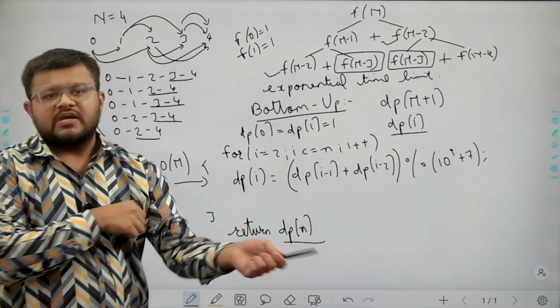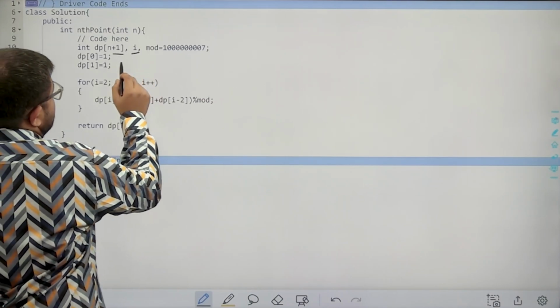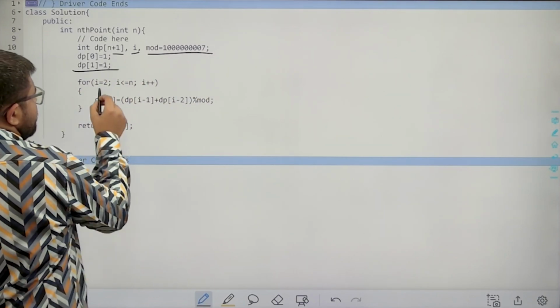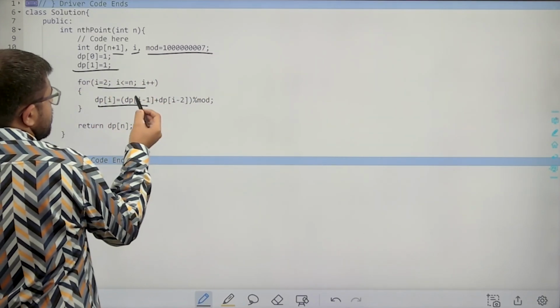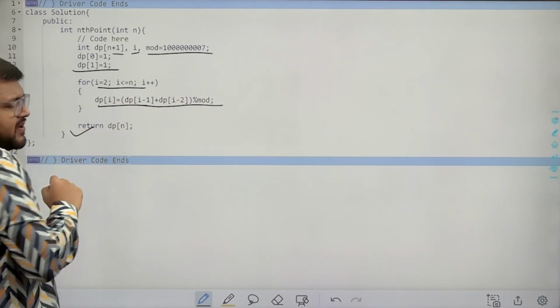Now let's look at its actual code. If we look at the actual code, I have taken one dp table, I have taken one i to iterate, I have taken the mod value, dp of 0 equals dp of 1 equals 1, and for i equals 2 to n, dp of i equals dp of i minus 1 plus dp of i minus 2 modulo mod, and finally I'll return dp of n.